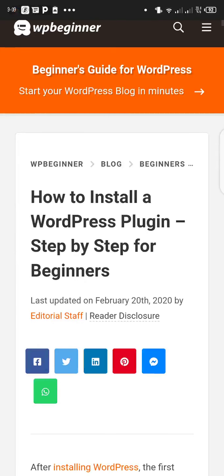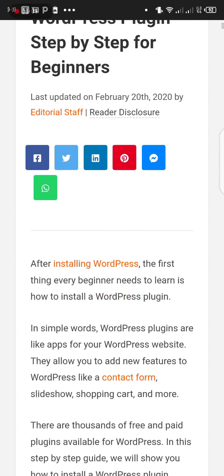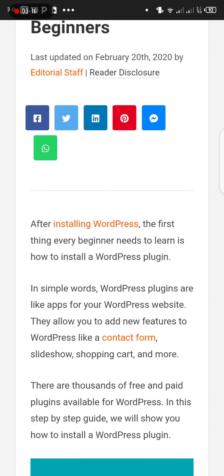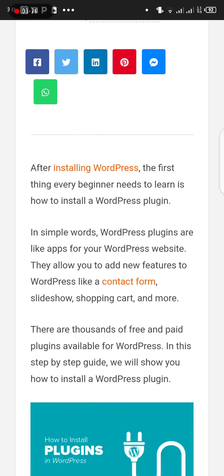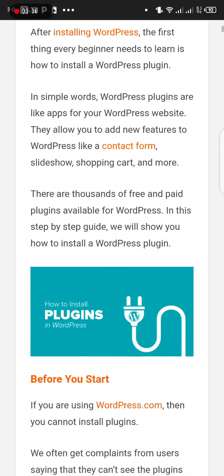How to install a WordPress plugin step-by-step for beginners. After installing WordPress, the first thing every beginner needs to learn is how to install a WordPress plugin. In simple words, plugins are like apps for your WordPress website. They allow you to add new features to WordPress like a contact form, slideshow, shopping carts, and more. There are thousands of free and paid plugins available for WordPress. In this step-by-step guide, we will show you how to install a WordPress plugin.